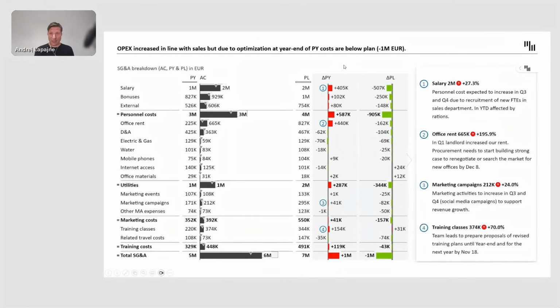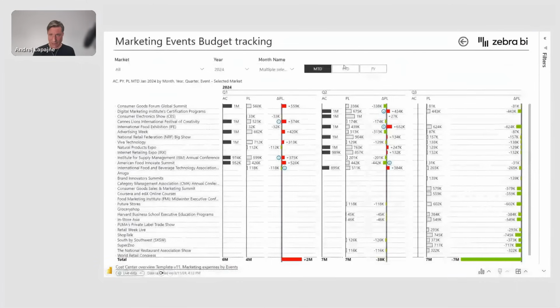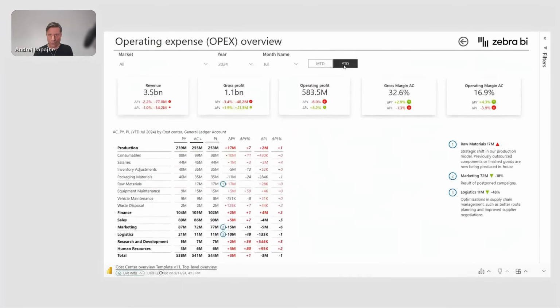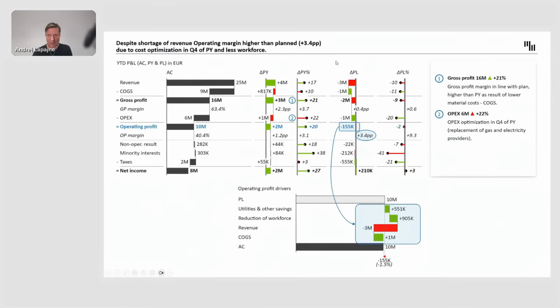And the important part here, however you do it, either you reuse your Power BI reports, or you do it within PowerPoint with the Zebra BI visuals, is that everything is designed in a consistent way. Here you cannot really distinguish between the visuals done in Power BI or in PowerPoint. It's the same visual language. The same color always means the same thing, and so on.